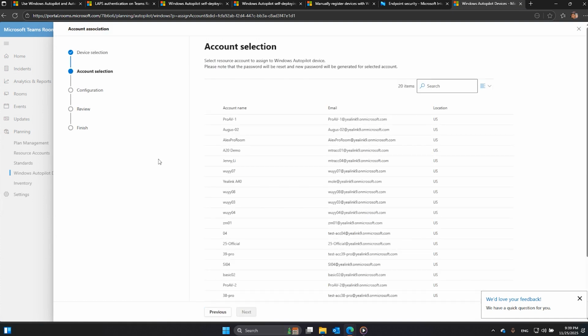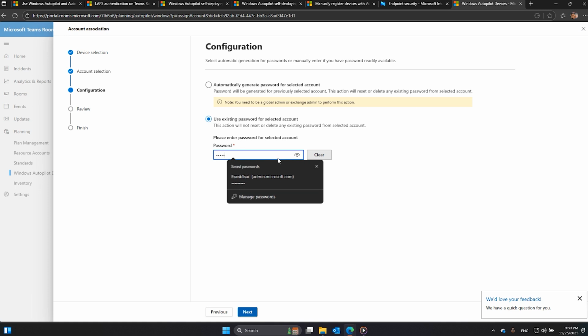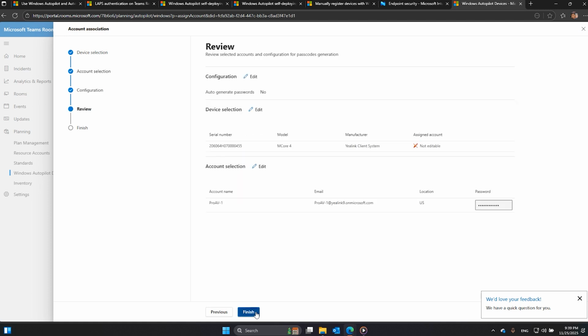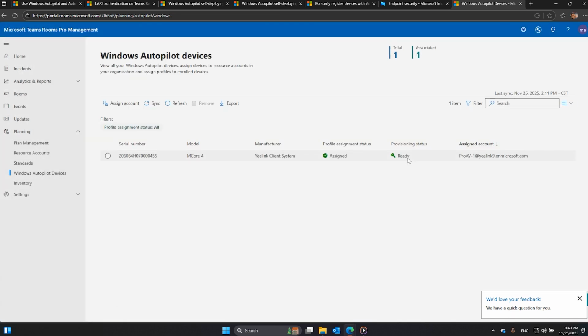Click Next. Let's pick a resource account, for example, Pro AV1. There are two options here. Since I've already created the resource account and assigned a password during setup, I'll just manually input the password. Then click Next and Finish. Then click Done. Now, if the provisioning status shows ready, that means everything is set.